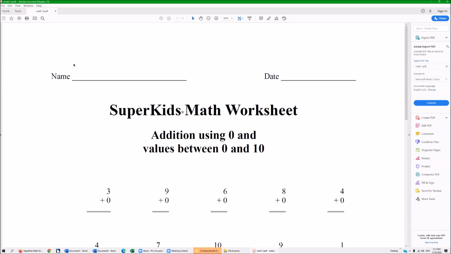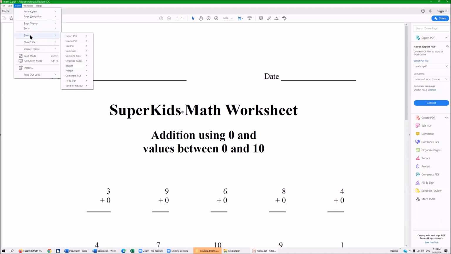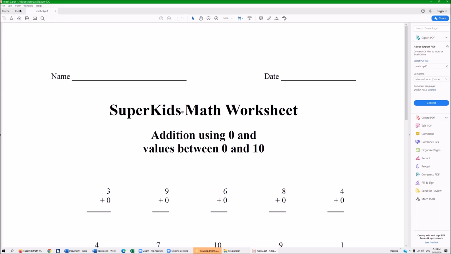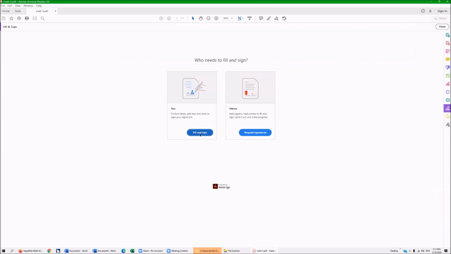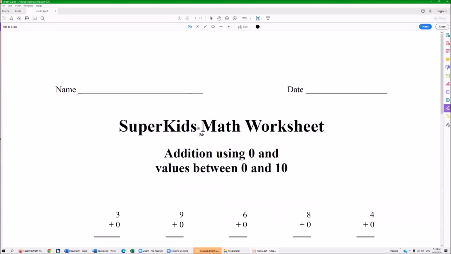So what you're going to do is you're going to see Tools up here at the top. If you don't, you can go to View, and you can go down to Tools this way. But let me go ahead and take this way because it should be there. You're going to Tools, and you're going to Fill and Sign, and hit Enter, and you just fill and sign. Some computers immediately go into that, and some do not.